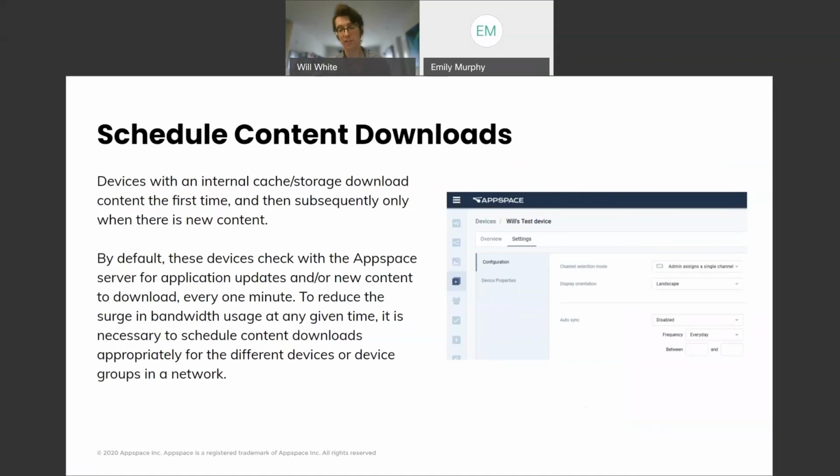Within each device's settings, you'll see a screenshot over there at the right. There is an AutoSync option that is enabled by default. That is the standard way that Appspace operates. When you log in and add a new piece of content, all the screens that are supposed to play that content will automatically download it and play it back. If bandwidth spikes like that are a concern, you can turn off that AutoSync, set it to disabled as you see in that screenshot, and actually set a sync schedule. So if you only want that content to sync late at night, you can do so.